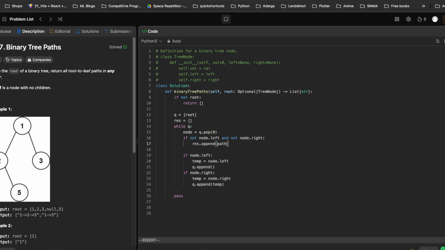But that means we need to have access to the path. How are we gonna have access to the path? We need to somehow pass it. Queue pop only returns the node for now, so we need to make it such that when we do pop, we return the path. So node, path, and we need to create a path for root.